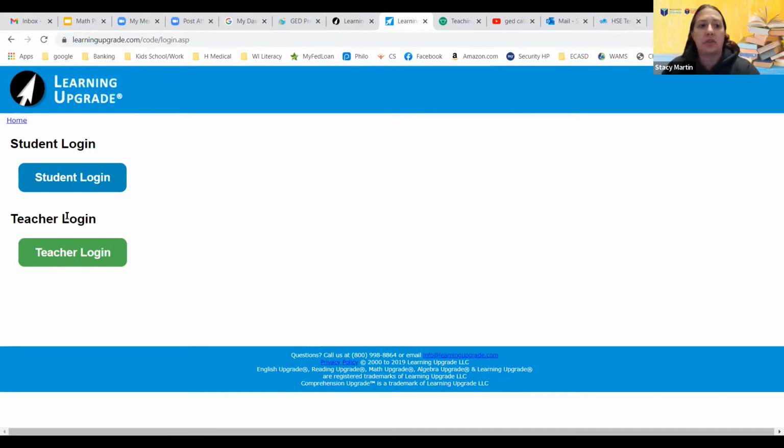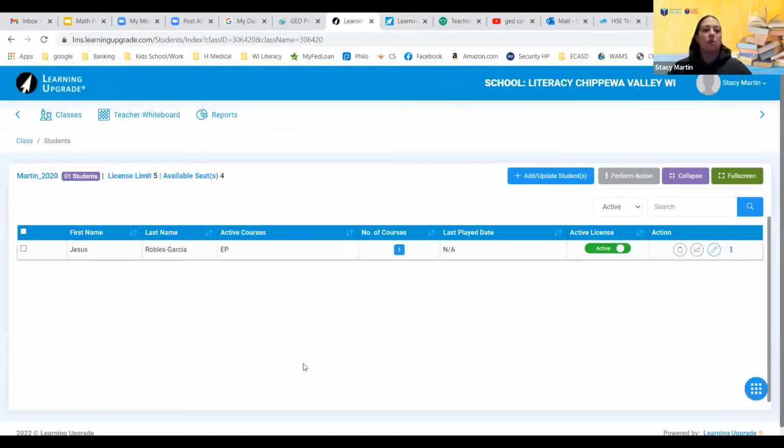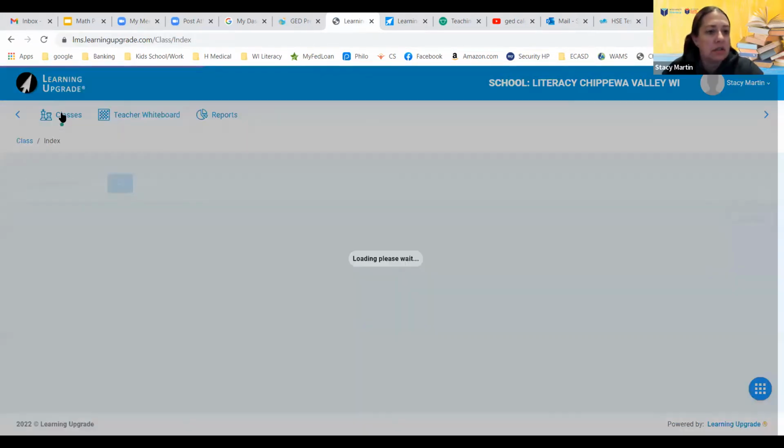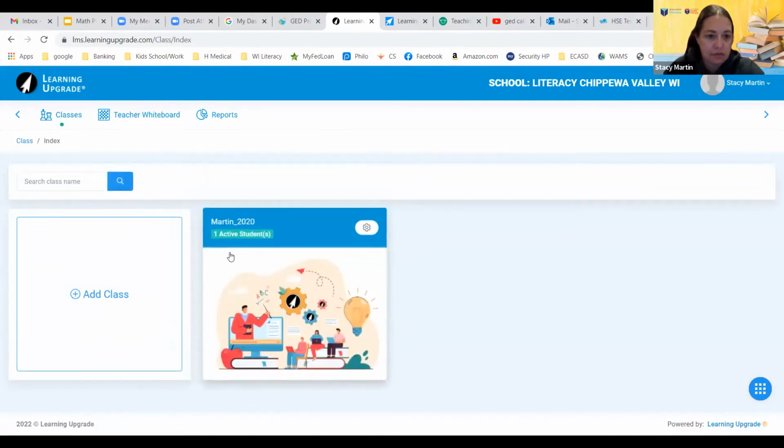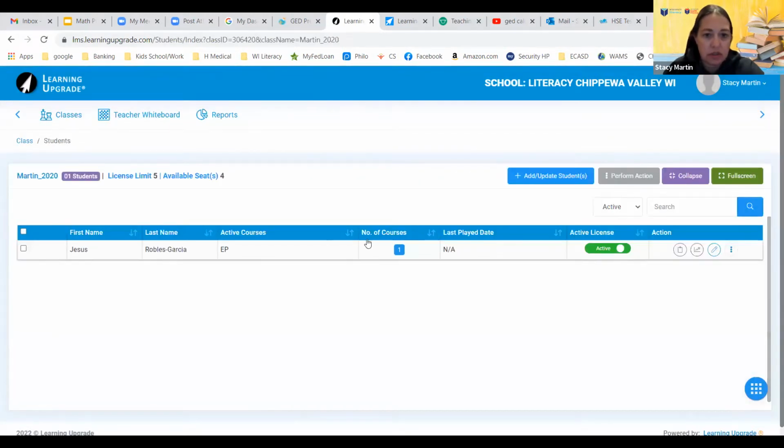So this is the student and teacher login. I'm going to show you what the teacher login page looks like. It keeps popping this thing up on the top and it's making it impossible for me to click on everything here. Okay, so this is what my seat looks like. I have one student who's in here who's active. Let's see if I can go to classes. And I have one active student. Let's just see if I can go into his. I don't know if I can get into anything from here without having to go into his class.